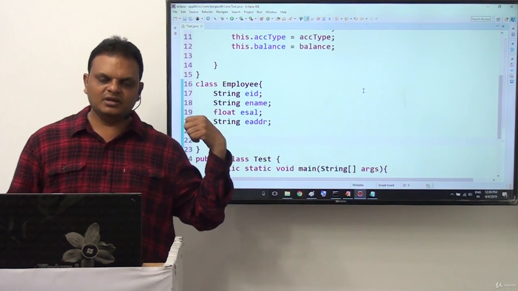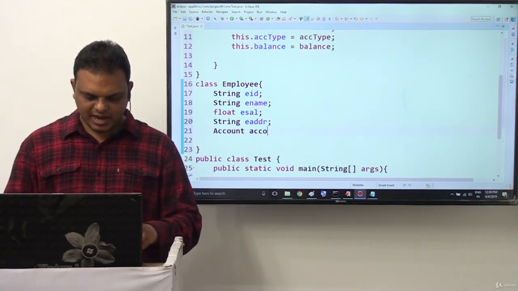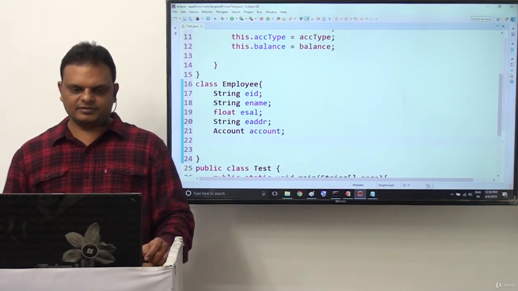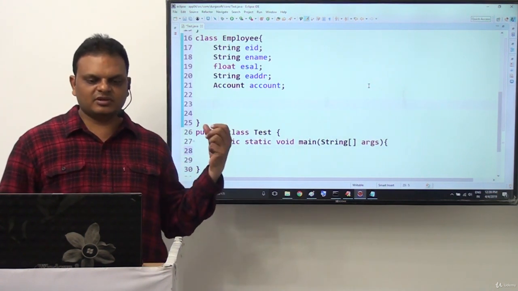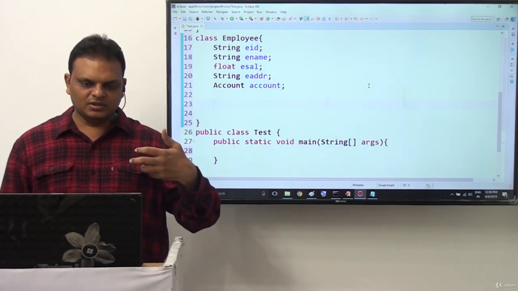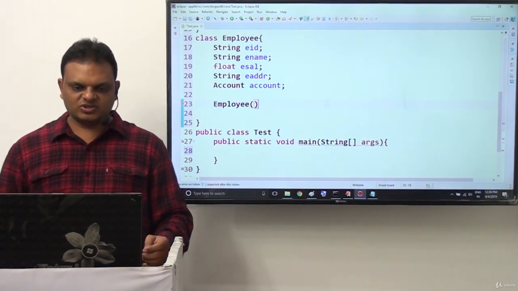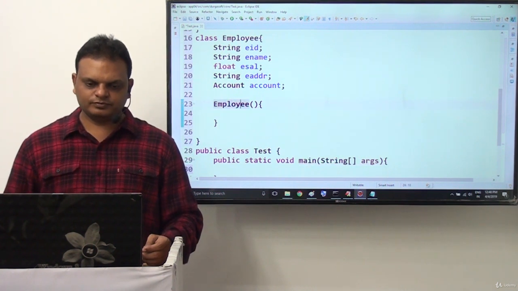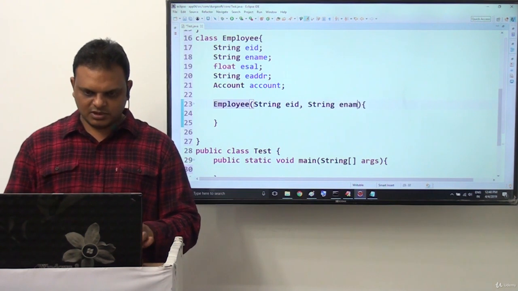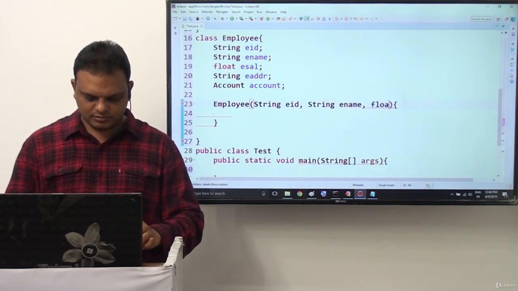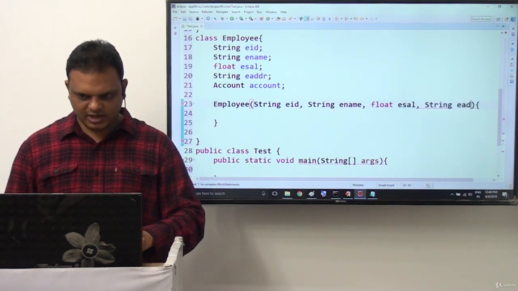Similarly, the employee has an Account, so for that purpose we provide Account here directly. Next, we need to create an object for this Employee. To create an object for this particular Employee, we are going to use a constructor directly. Employee class constructor. Inside this constructor we provide: String employeeID, comma, String employeeName, float employeeSalary and String employeeAddress.